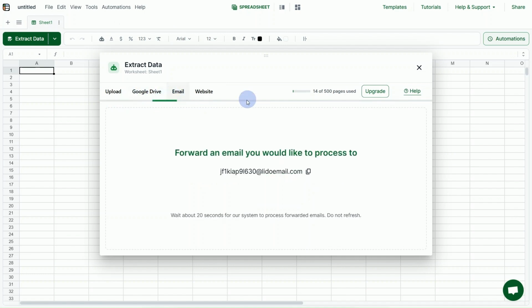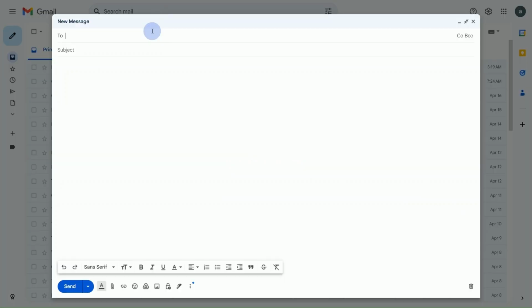Simply go to Email, and this is the email ID where we want to forward all the emails to. And we will paste the email ID that we got from Lido. And here we can simply say the subject as Lido data extract from invoices. And in the body, we can simply say hi. Let's set some information.